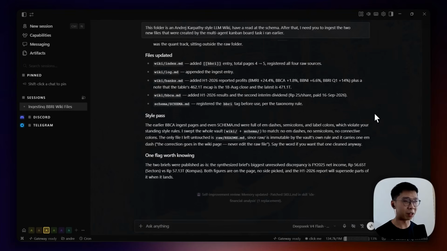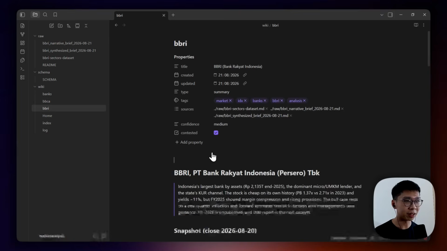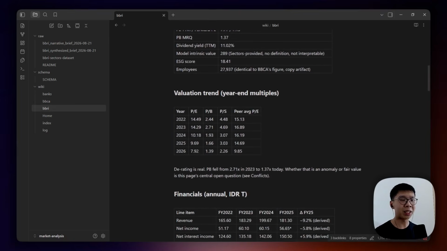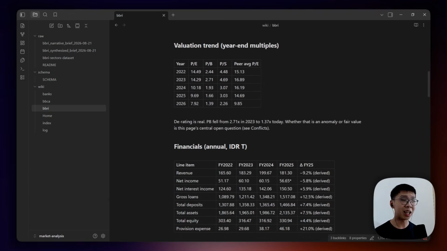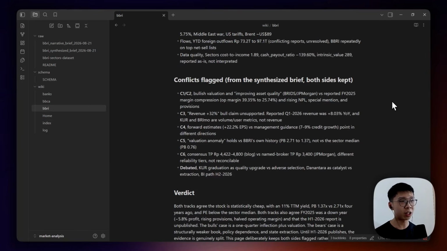Okay, once Hermes answers the prompt, what you want to do is just go back to Obsidian, and in Obsidian you should find a new node called BBRI, or basically anything that you prompted it earlier. In my case, I'm just gonna open BBRI. Once opened, you should be able to find the information, or basically the output of the analysis that was made by the Hermes agents.